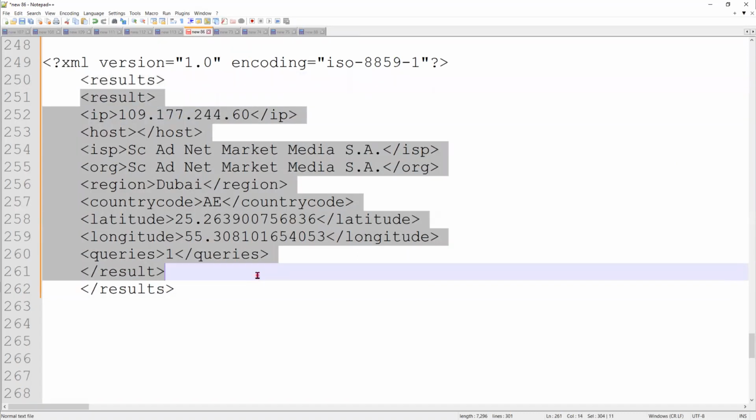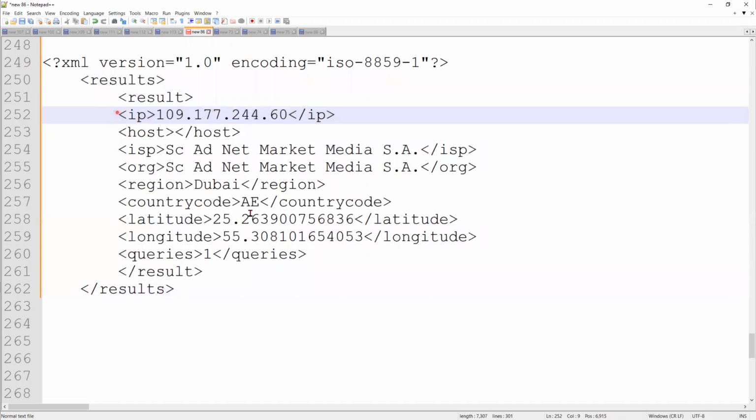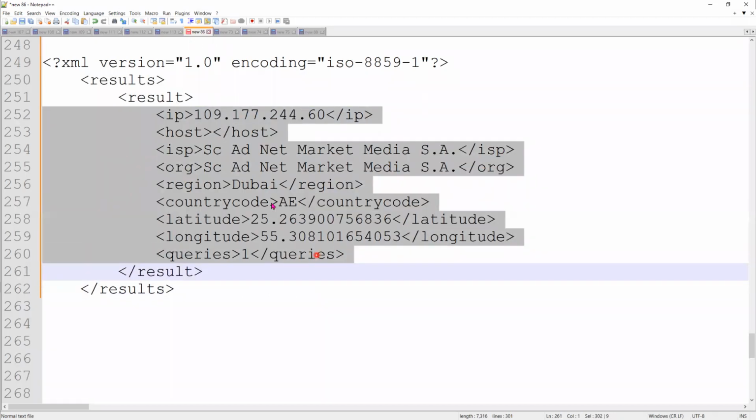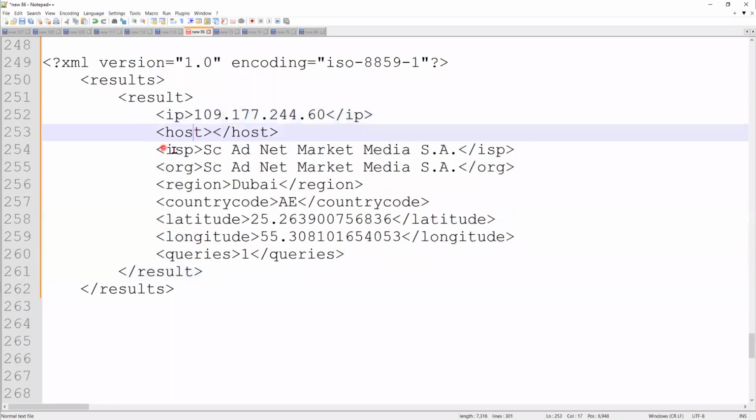Now this is the results. Within this, we have a result. And within this, we have an IP address, host, ISP, org, region, country code, latitude, longitude, and queries. This is actually the response I'm receiving from the uTrace.